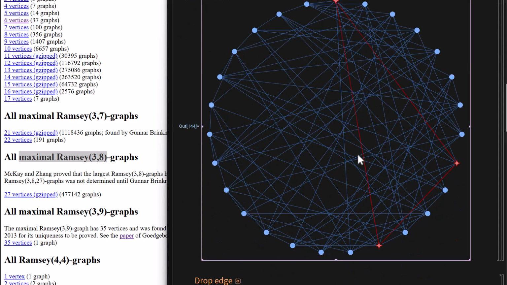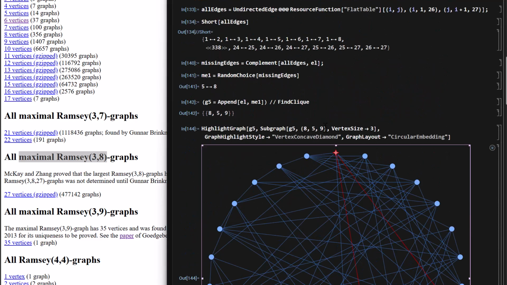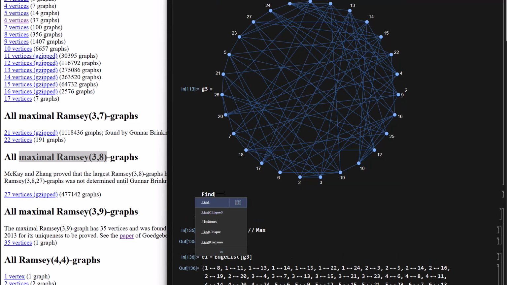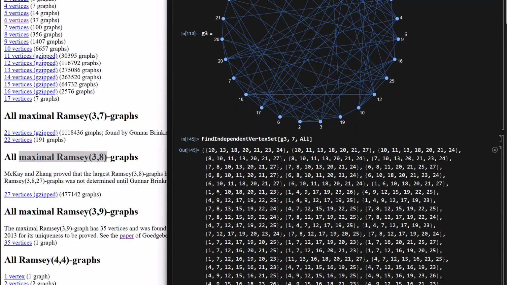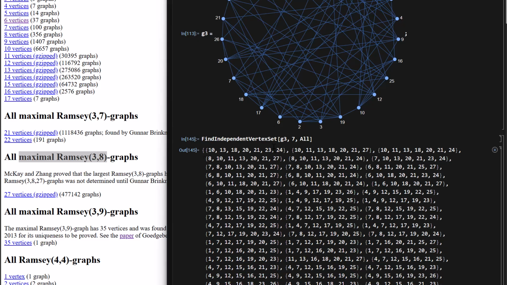Okay. And for adding an external vertex, it's actually really simple. We can show that it is really not possible. Let's go back to our graph. Why it is not possible is, say, let's find the independent vertex sets for G3. And because we know it's R(3,8), I can just cheat and put 7 here. And this is the whole list of the independent sets.